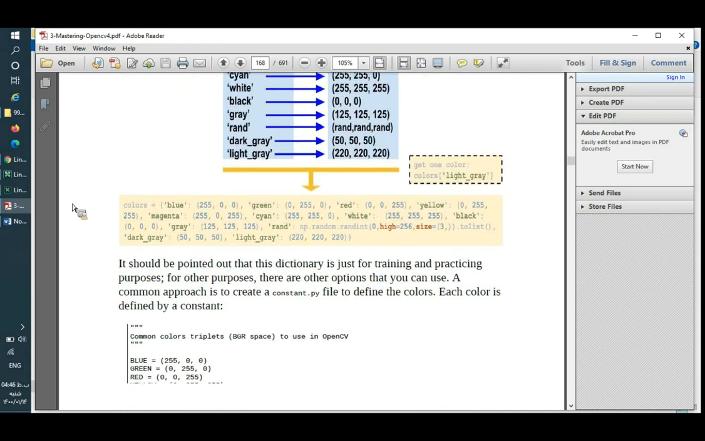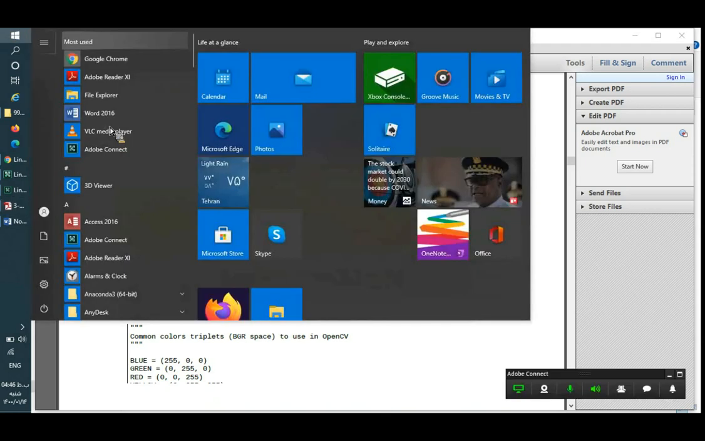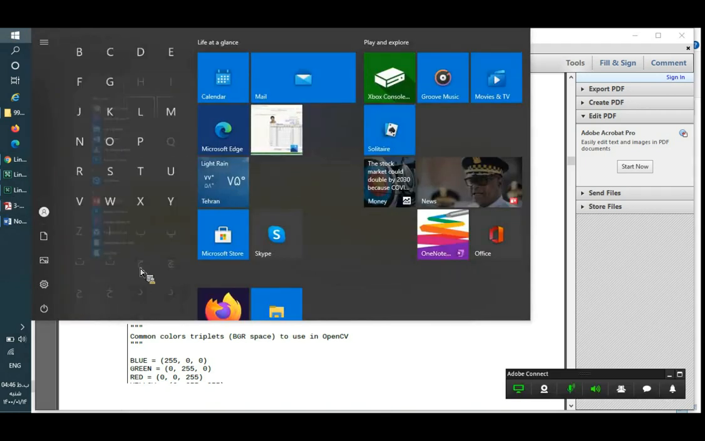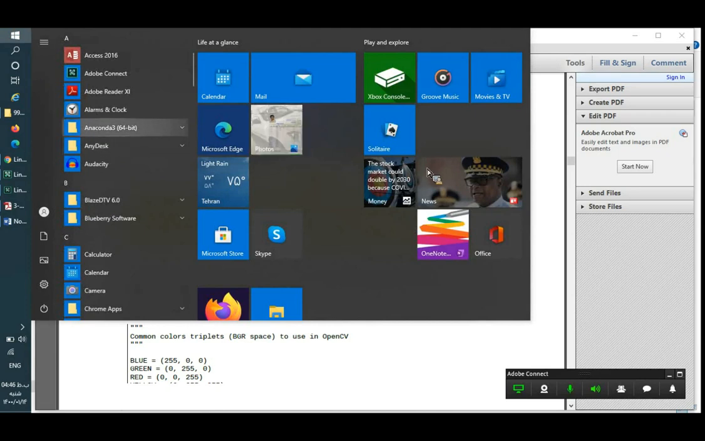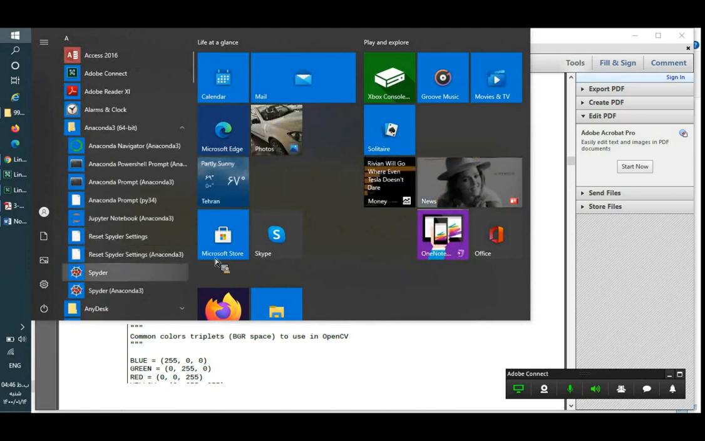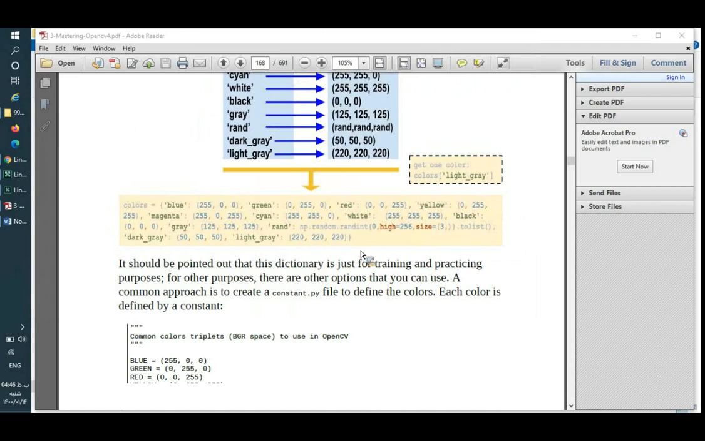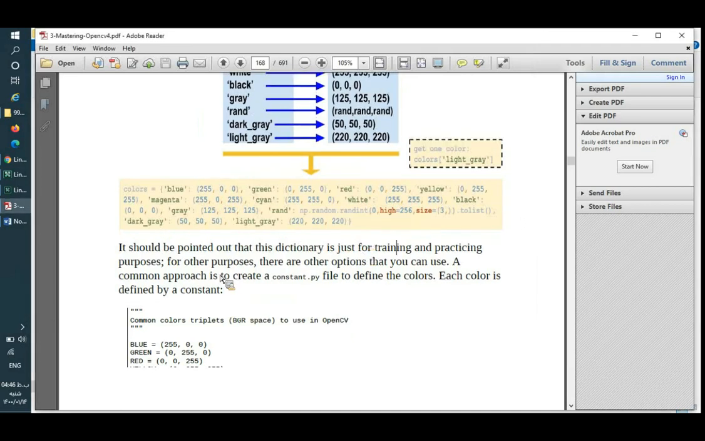Let me run the code, Anaconda Spyder. It should be pointed out that this dictionary is just for training and practicing purposes. For other purposes, there are other options that you can use. A common approach is to create a constant.py file to define the colors. Each color is defined by a constant, like this.